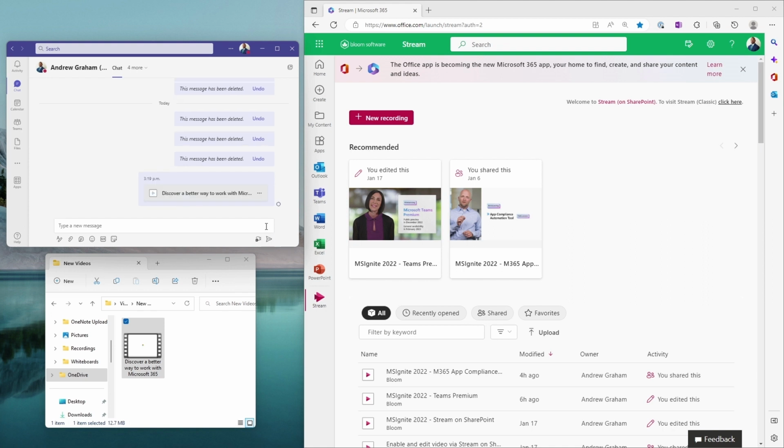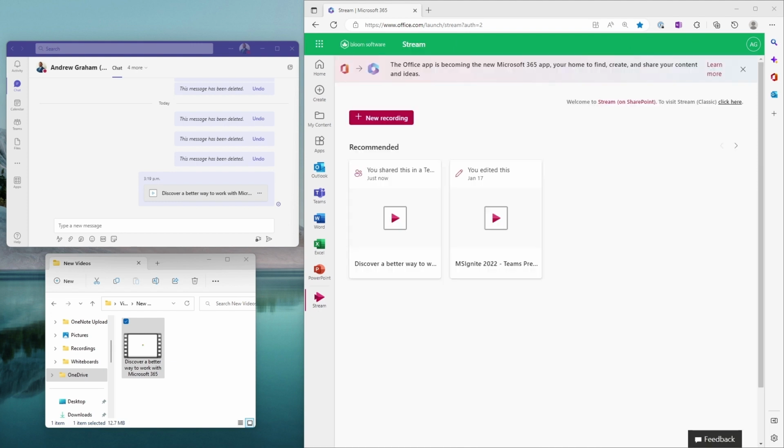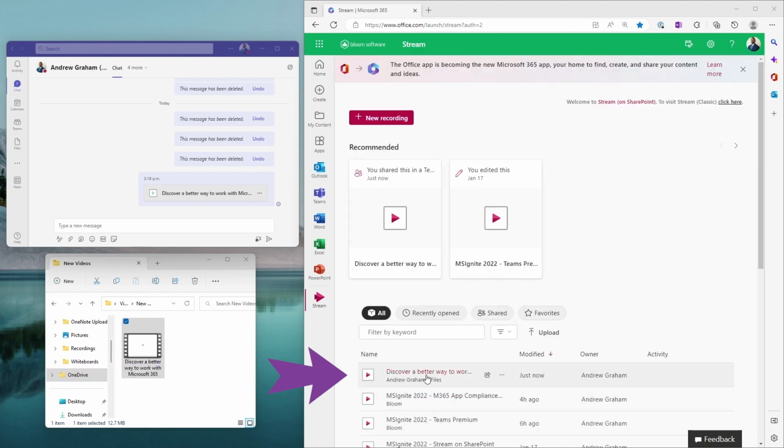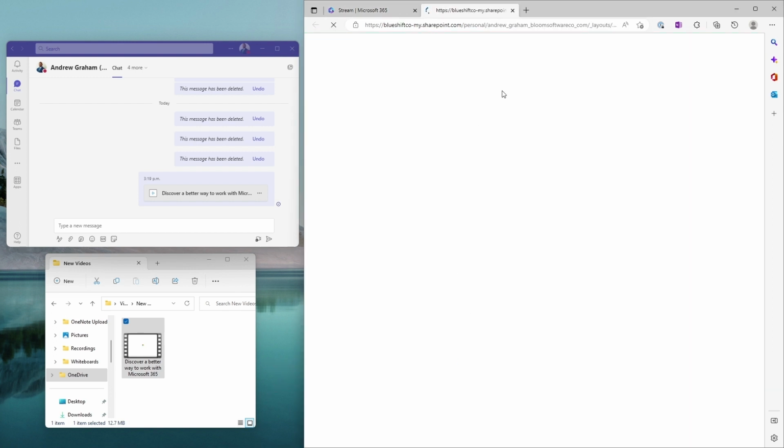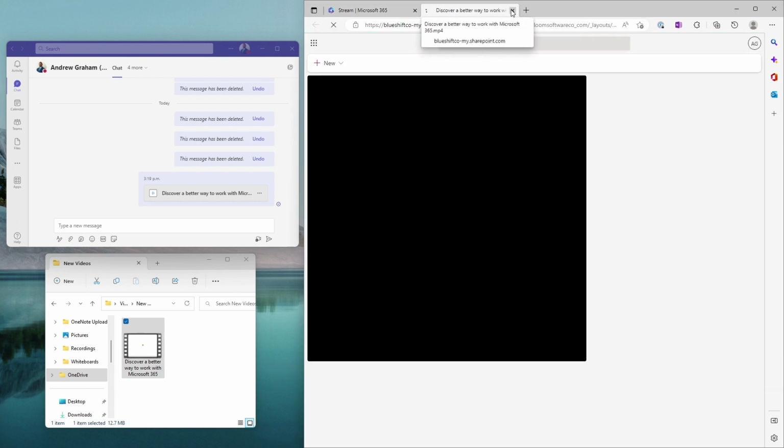So I hit send. Now go ahead, refresh, and you'll see that the file will present itself. And here it is. Now, clicking on it, I can view it directly from Stream, the video itself. And there you go.